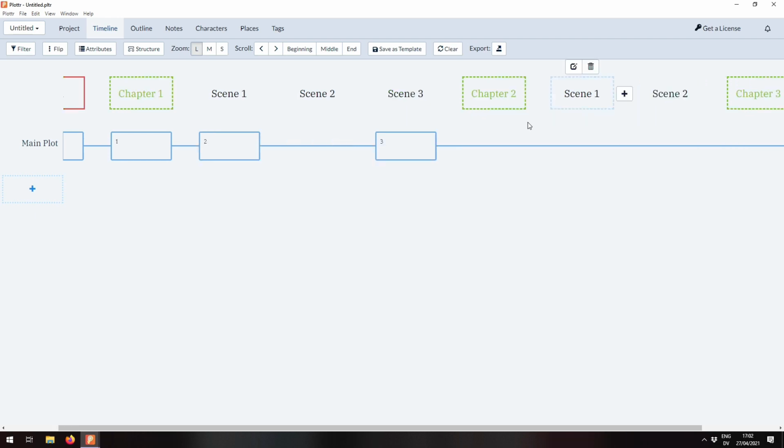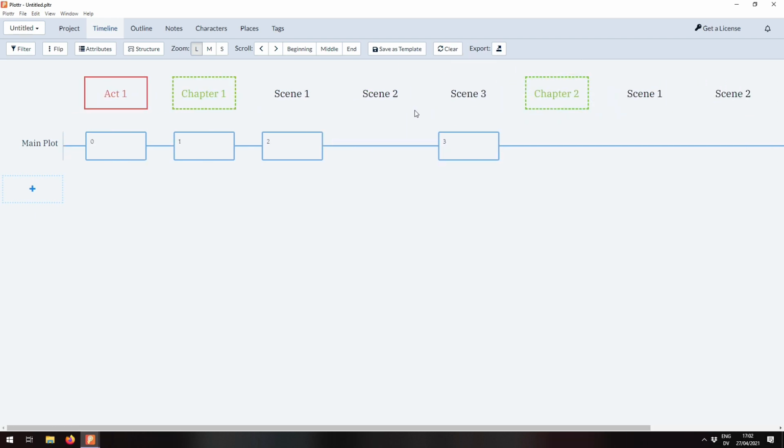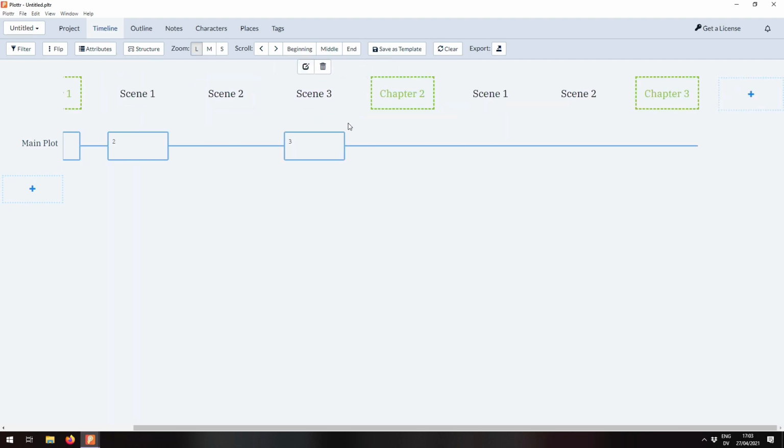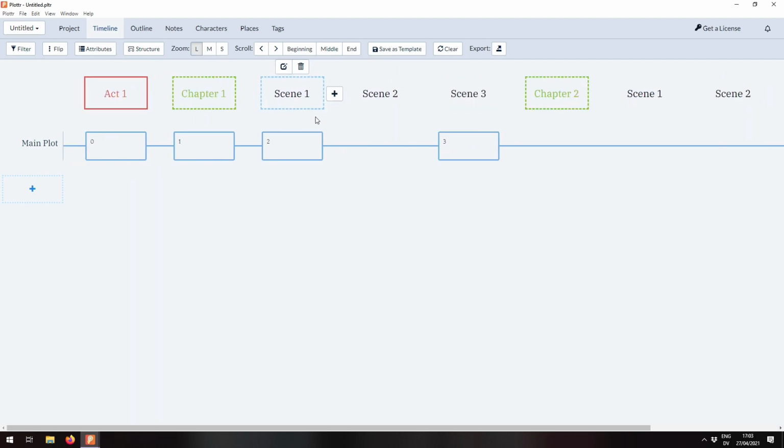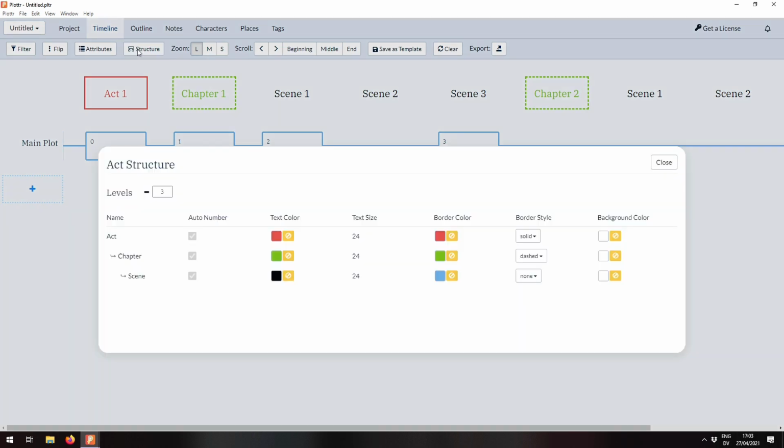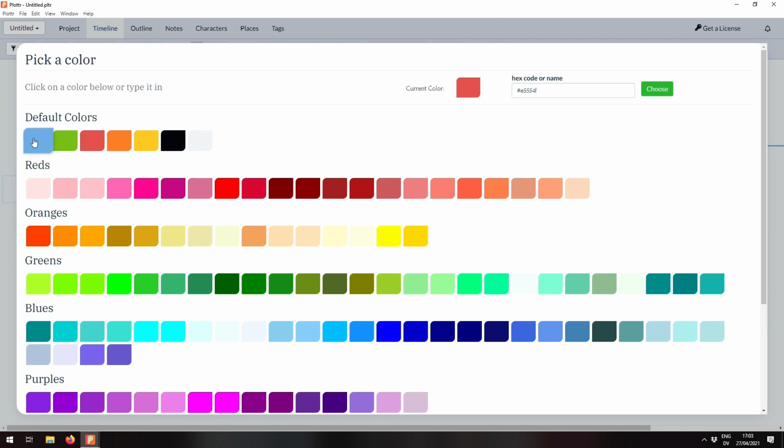Okay, so now our timeline has been organized into one act and three chapters. We might want to change some details about how these different entities for organizing our literary work look, and we can do that from the structure modal. Here I have it open again. Suppose we don't really like the color red for acts. Let's choose the default blue.